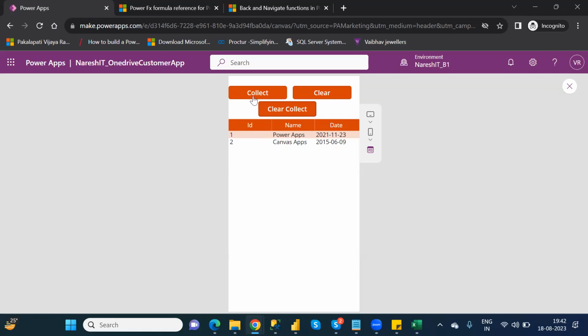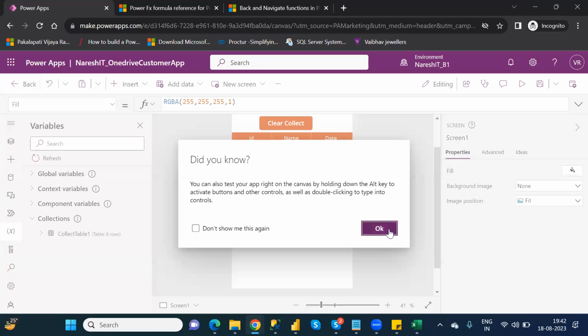Okay, but in collect it is not like that. Whenever you click on collect, see here, multiple times it will show the same duplicate records. However many times you click on this button, that many times the same records get inserted into that particular table. But clear collect is not like that. Whatever records are available in that collect table, first it will delete them, and every time the records available in that function get inserted.